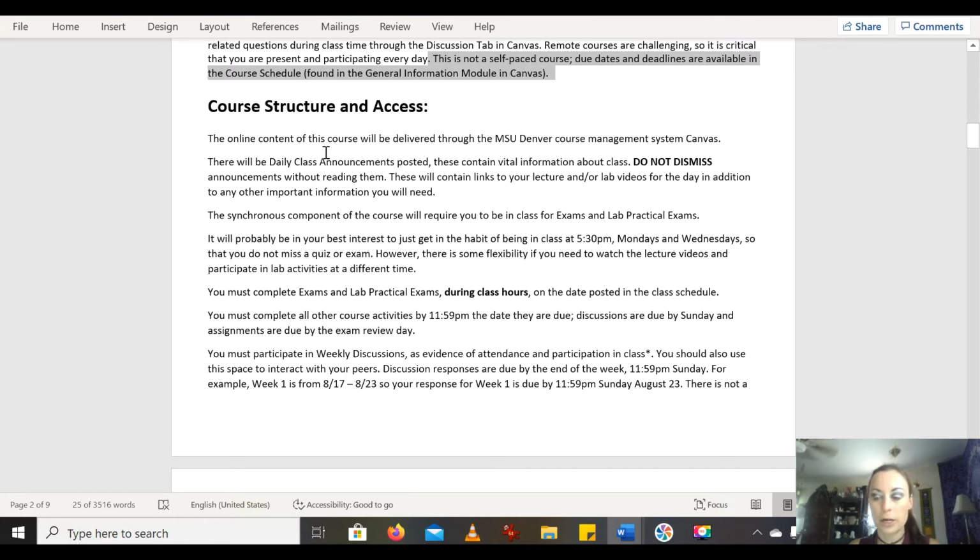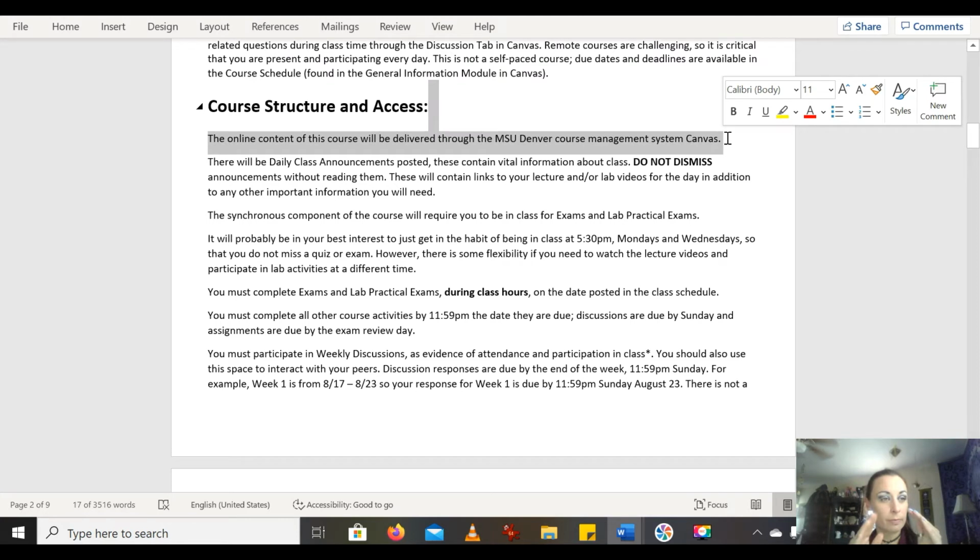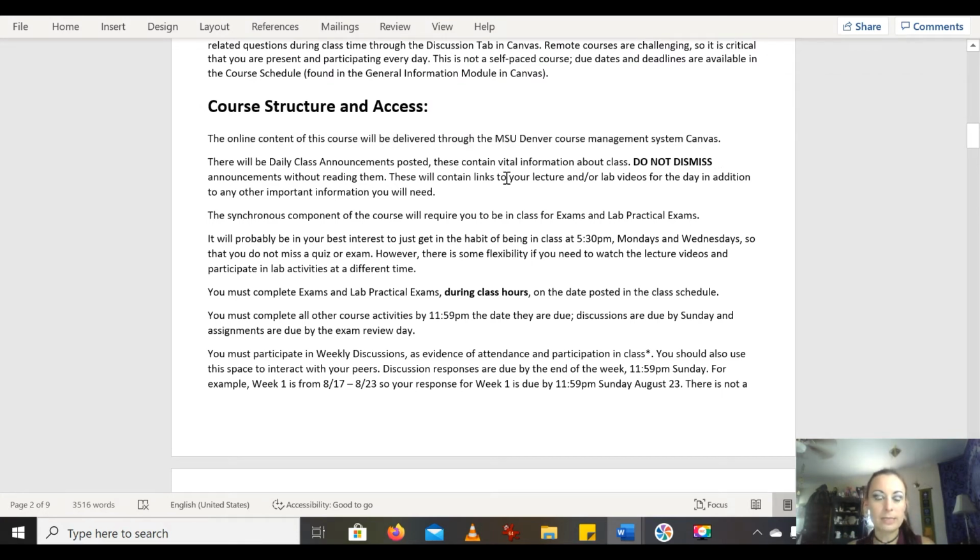As far as course structure and access goes, all of our material is going to be delivered through Canvas. As far as my delivery of materials to you, that's coming from Canvas. There will be daily course announcements. These contain vital information about class. Do not dismiss your announcements without reading them. And you can go into your Canvas settings and check a box to have notifications emailed to you if you want the announcements emailed to you so that you know immediately what we have to do. So read those every day.